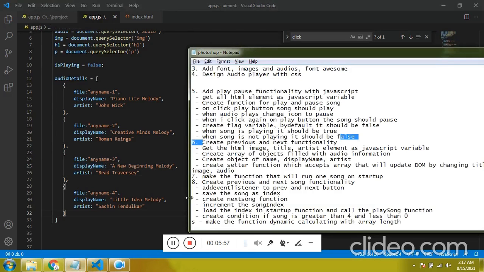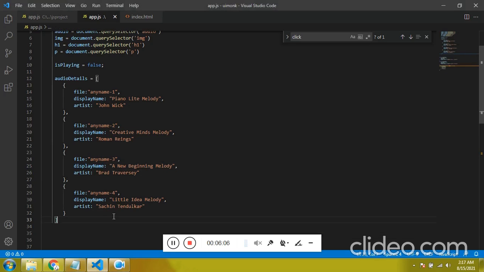Now we have done this, we have created the object. Now let's create a setter function that will update the DOM.